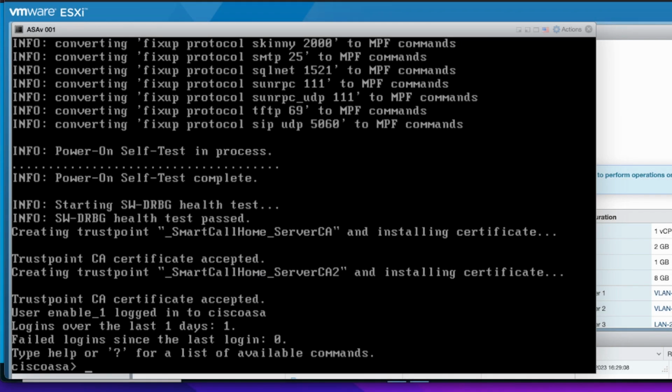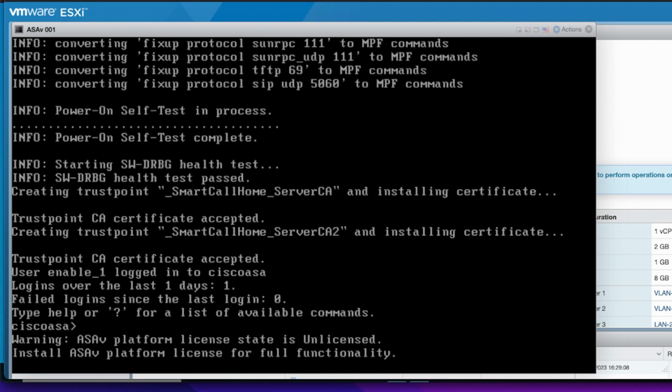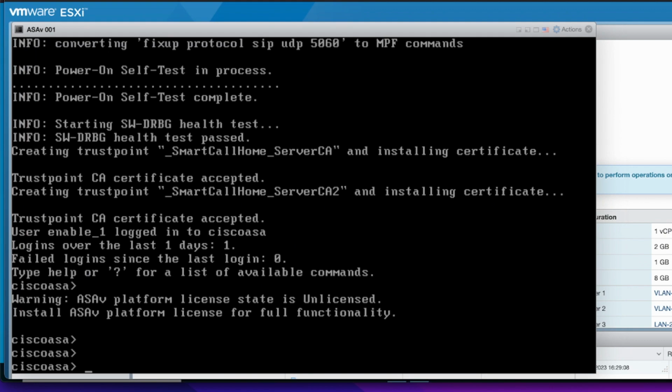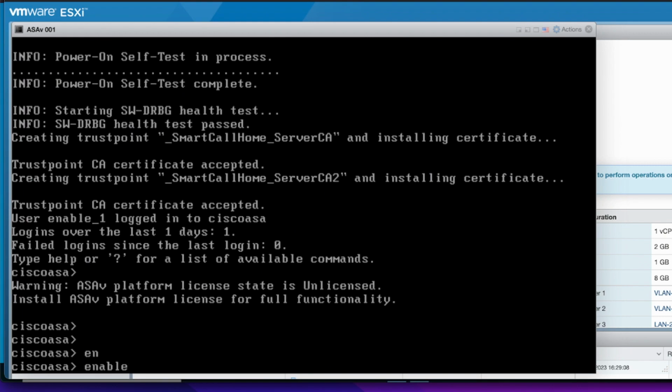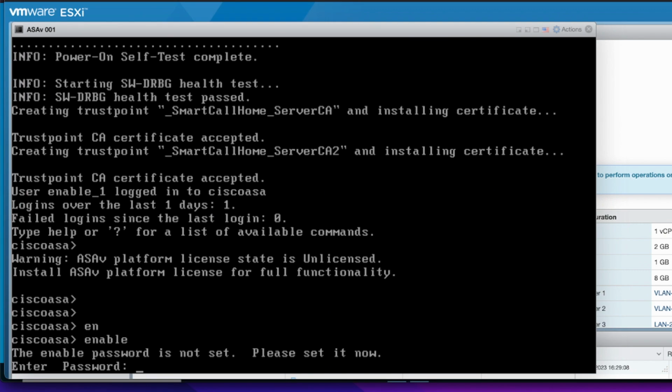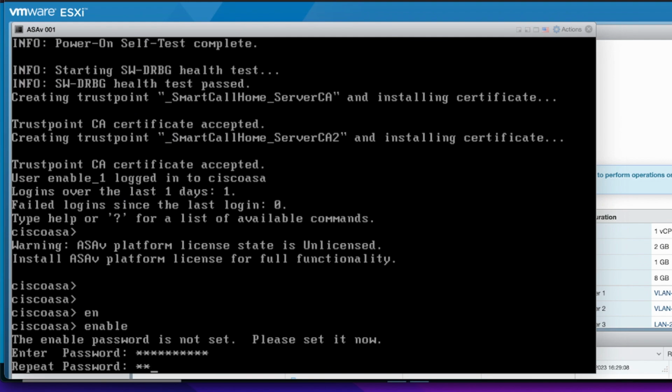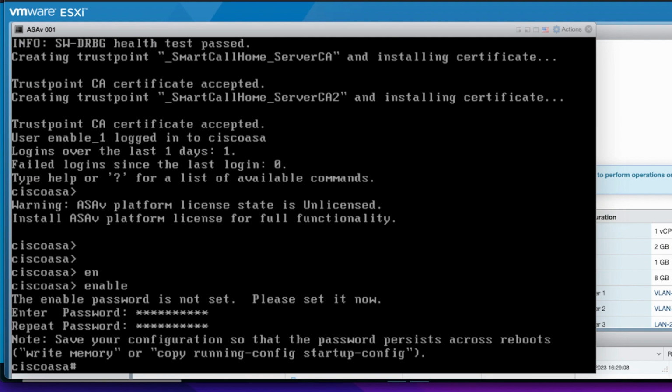Okay, so to start, once you boot up the router, or the ASAv in this case, on a fresh install, there will be no password configured. So the first thing that you want to do is to go into configuration mode by entering the command enable. You can see there's no password set, so you need to set a strong password to start configuration. Okay, so that's the very first step.